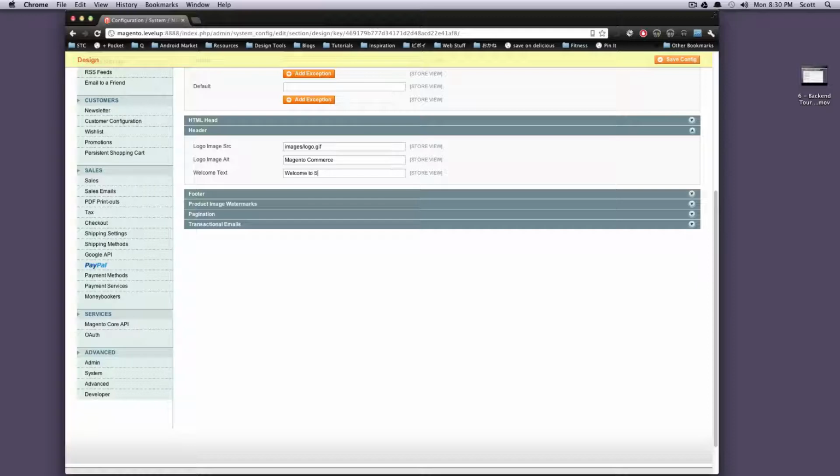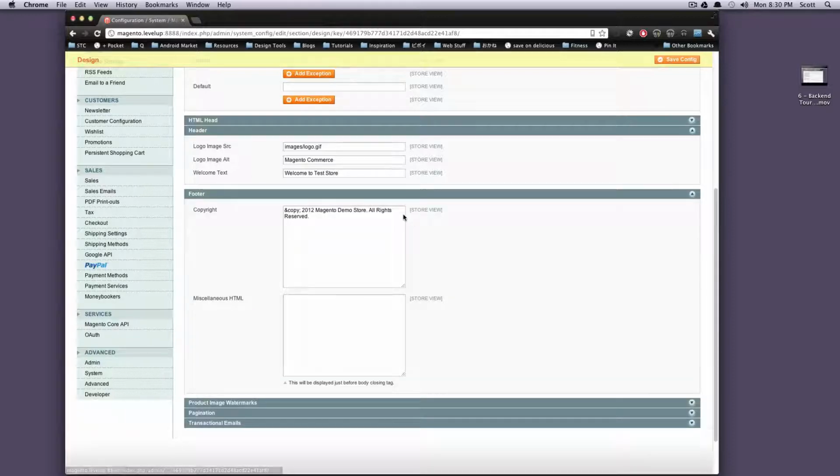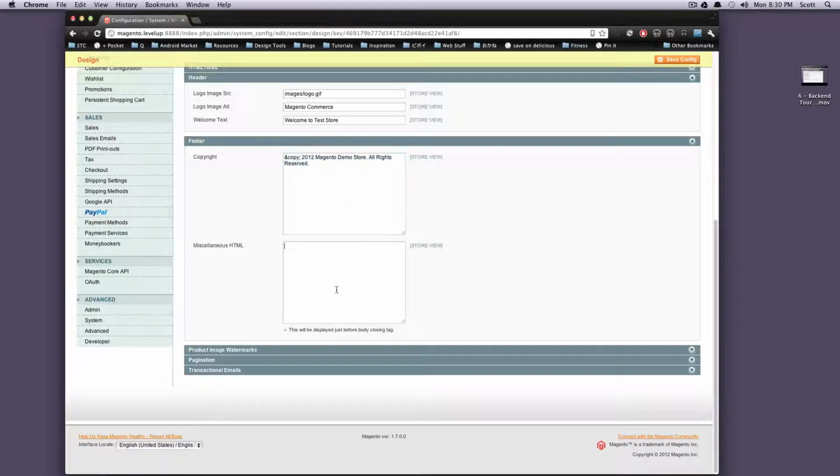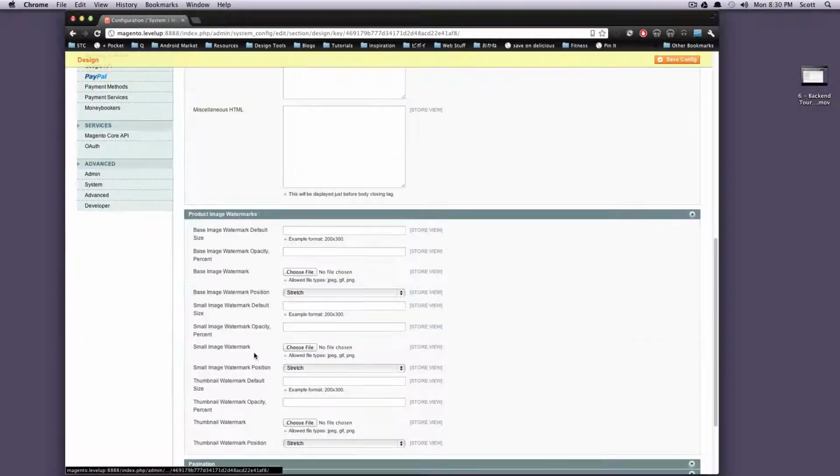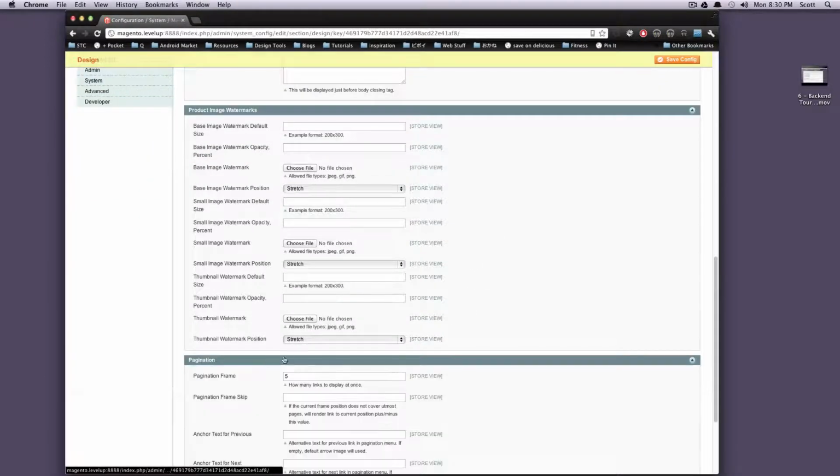Welcome to test store. Okay, just so it's not, you know, the default. This is your footer and contains the copyright. You could put some miscellaneous HTML in here. Maybe you want to put like a script tag or something. Image watermarks, you can upload an image watermark that would watermark your images for you.